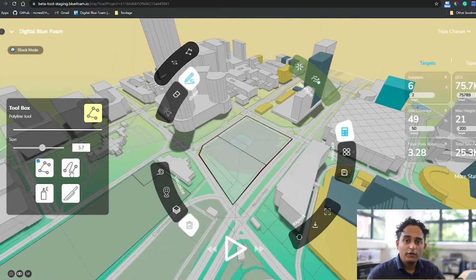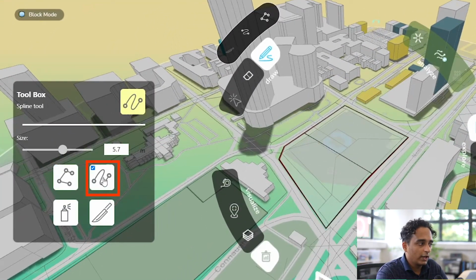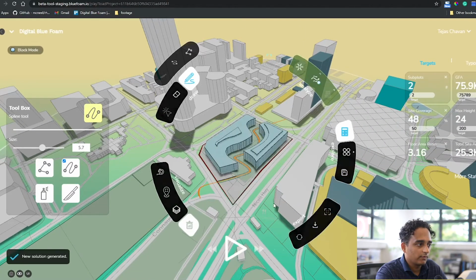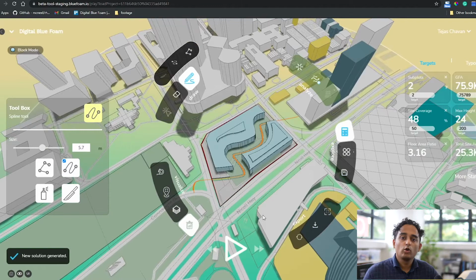You can also draw freehand lines by clicking on this spline tool, which allows you to explore more organic shapes and designs.